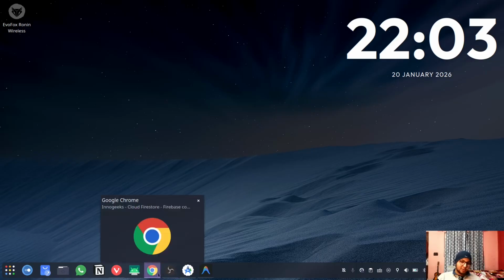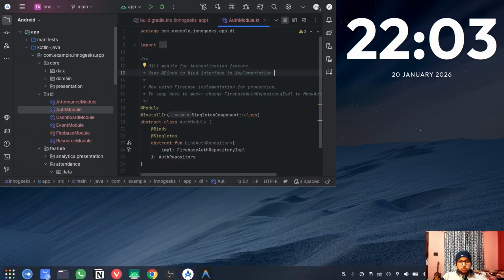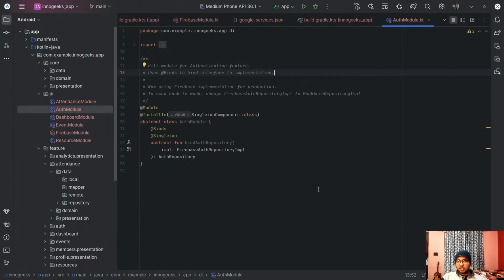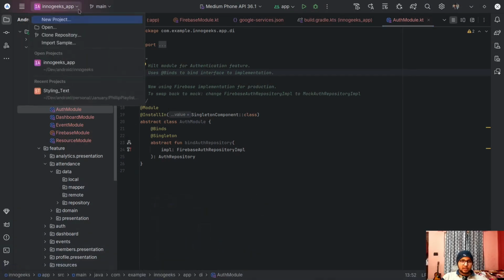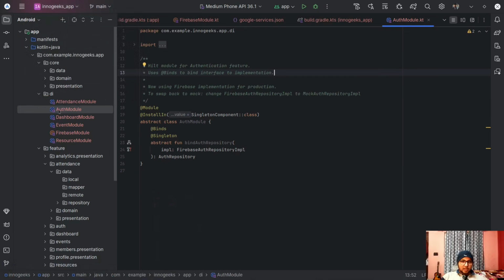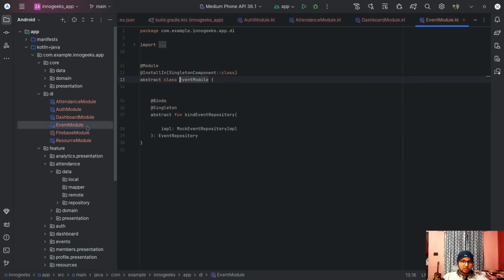So let me tell you what all things I did. Nothing much, but I got a new project for myself, and that is the app of my club. Basically, I am in this InnoGeeks club, in the Android domain. We have got a project that we have to build the app for our club, and we are right now building this app.